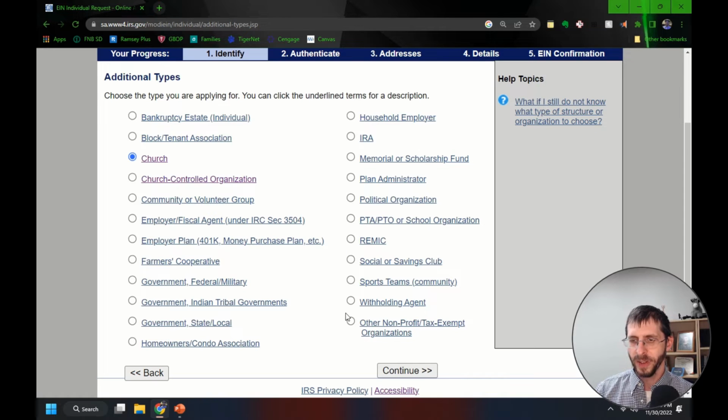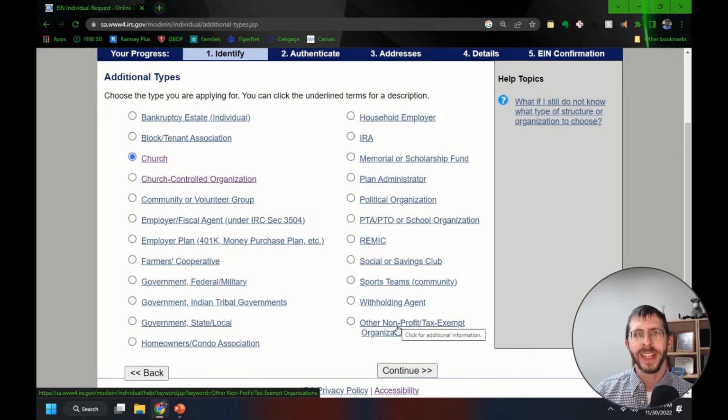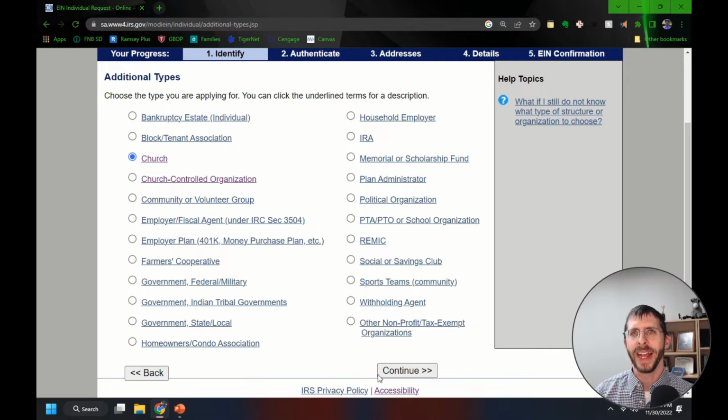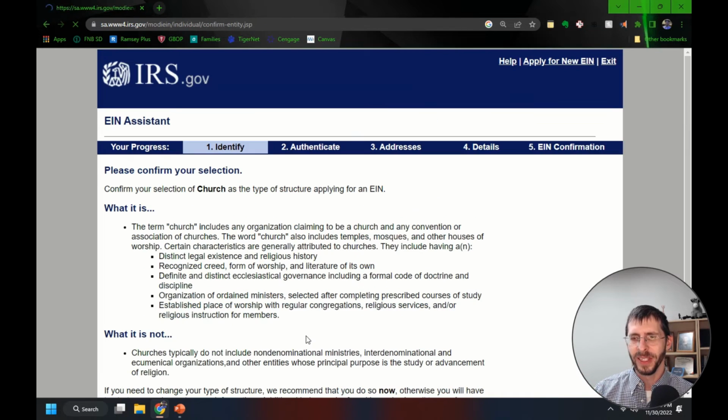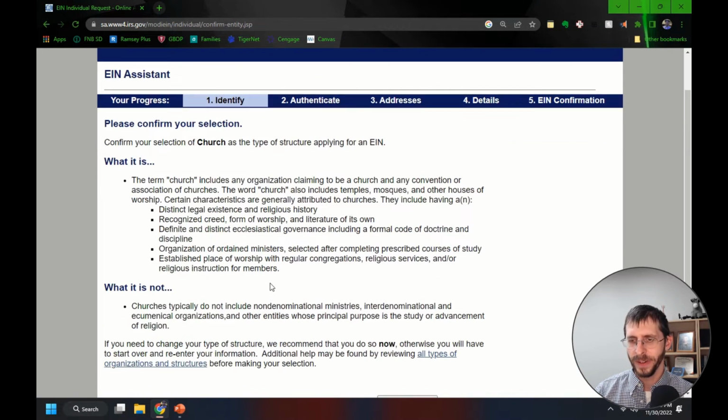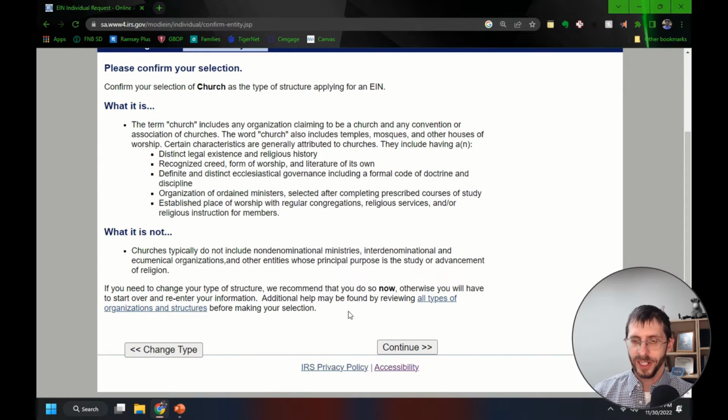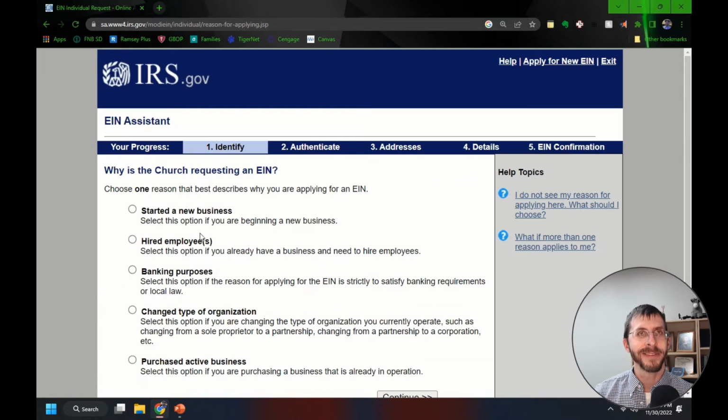And then if we scroll down here, you can see that there's this other nonprofit. And that might be a good one for, let's just say you're a different type of ministry. You're a feeding ministry or something like that. You can go ahead and click that, and that would work for you. So I'm going to go ahead and go forward. And it's just going to confirm that you know what a church is, and I'm not going to read this either. So I'm going to just go to the next one.